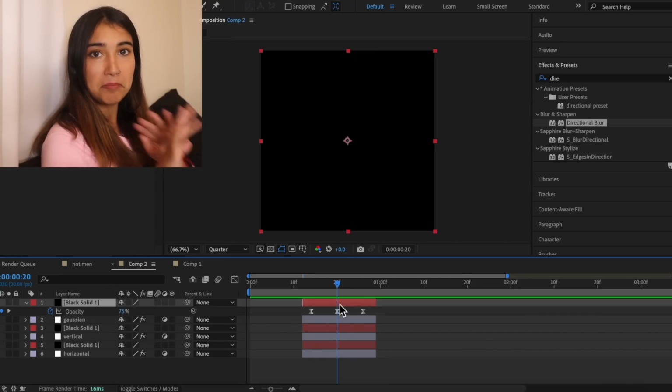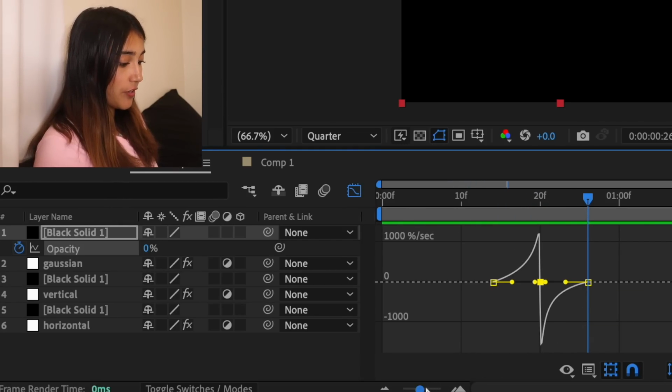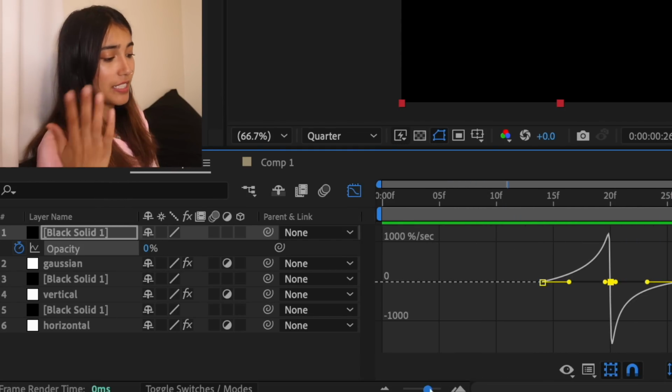Also, I'd be rude if I didn't show you guys my settings. For the solid layer, it's just a black layer. It starts at 0% opacity, then 75, then back to 0. And this is what the graph looks like for that. All the graphs look the same for the blurs and the fades.